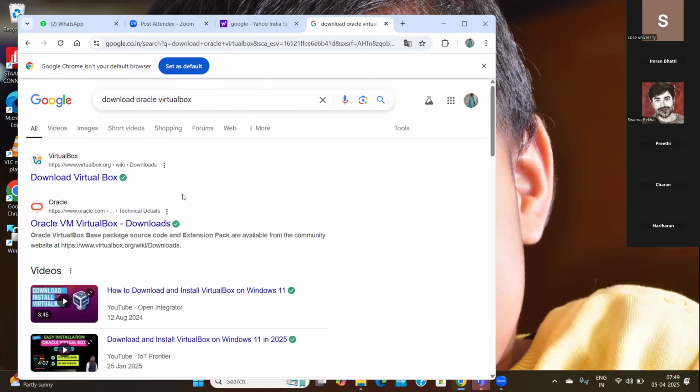Now open this one. Guys, whenever you are downloading anything, always keep an eye on the website, on which website you are downloading from. There is a direct website for VirtualBox, the first one. So click on that first option, download VirtualBox.